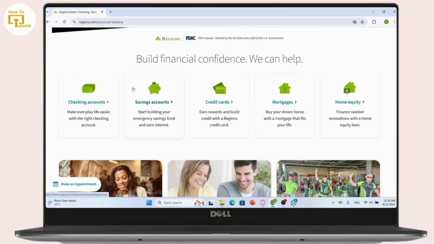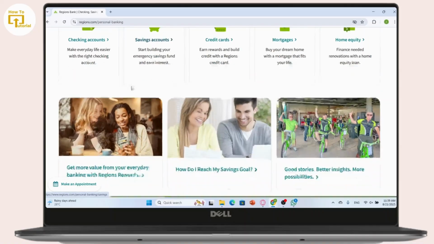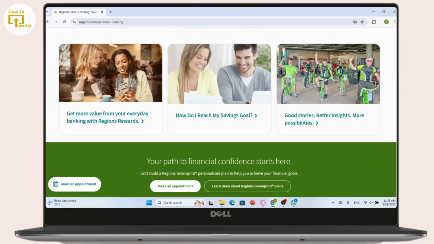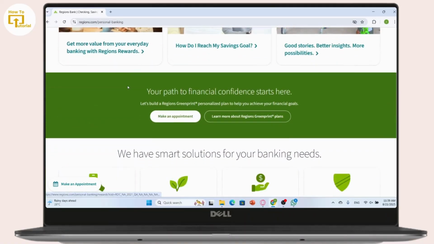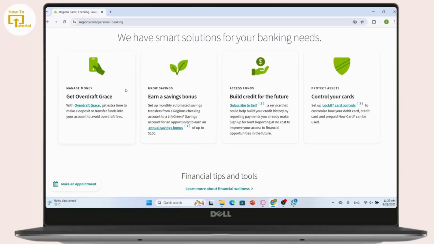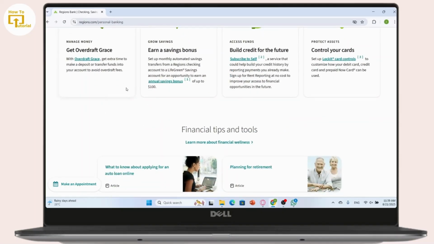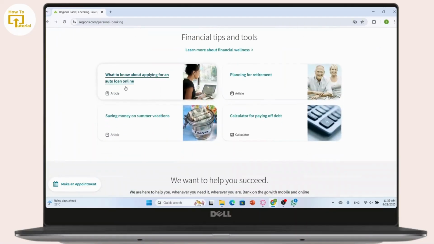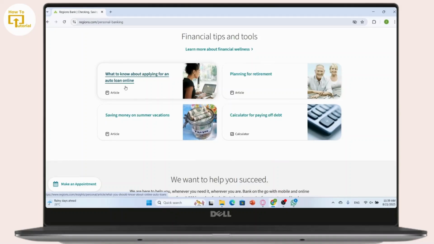Once logged in, on the main dashboard, go to the loans and credit section and select the refinance option under the type of loan you want to refinance. There you need to fill out the online application form with details about your existing loan, income or financial situation. After that, upload any required documents like proof of income or identification to complete your request.